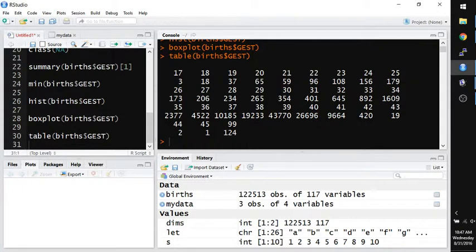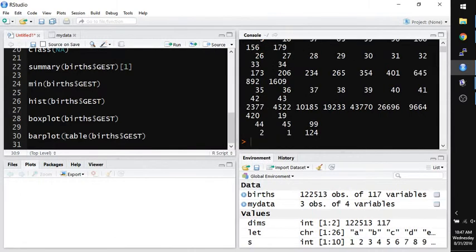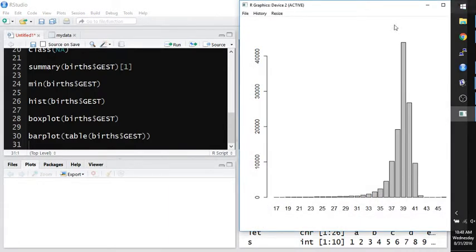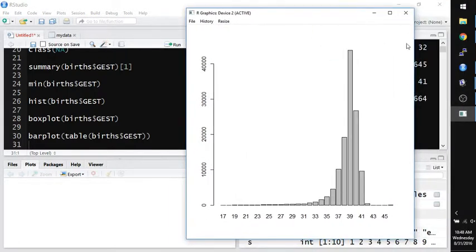But I can actually feed this table into the bar plot command. And this will be the last one of these examples. So basically, step 1, get out gestational age. Step 2, make a table. Step 3, plot the table using a bar plot. Okay, so here, this is more generic to table objects.